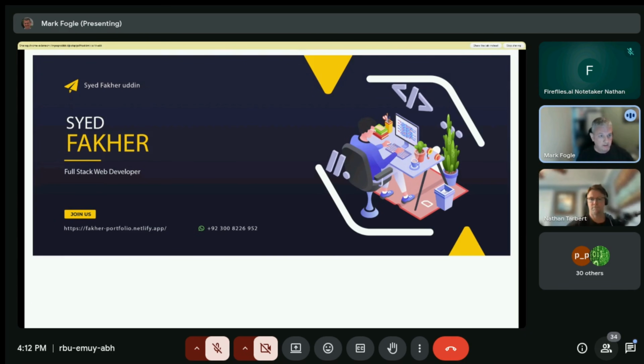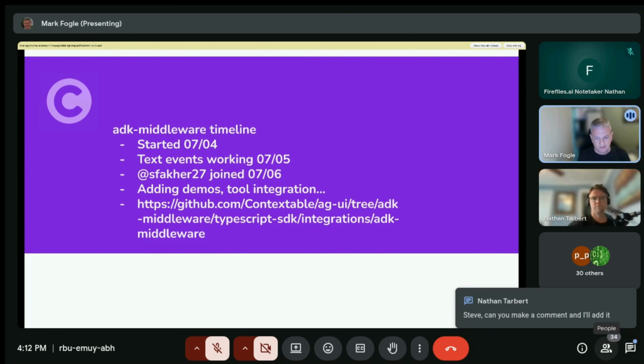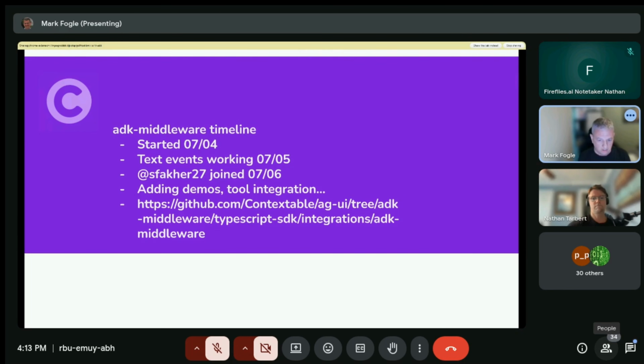Also joined by my collaborator on this side, Fakir. We'll get into demos, but he's done most of the integrating of the Dojo demo work. There's his info. Just a brief timeline. This started Saturday. Had the text events working the next day. Syed joined a couple days after that, then just adding demos, tool integration. You can see the branch there that has the current work. Hopefully, one of the things we'll be focusing on is getting that more integrated with the main AGUI project, but we're already well on our way.